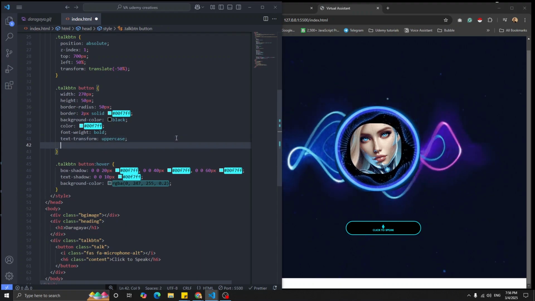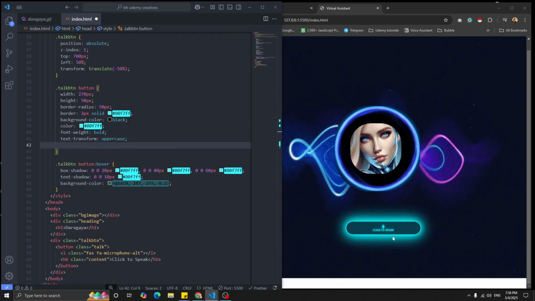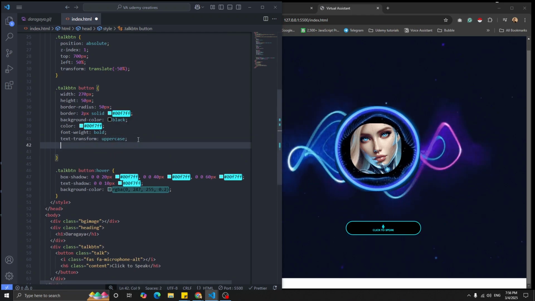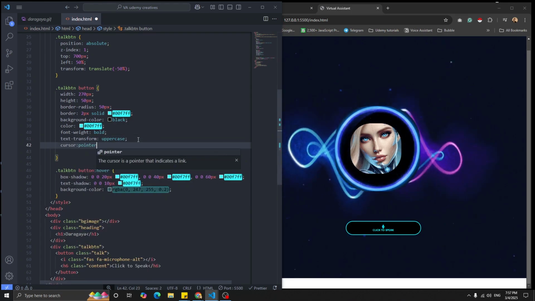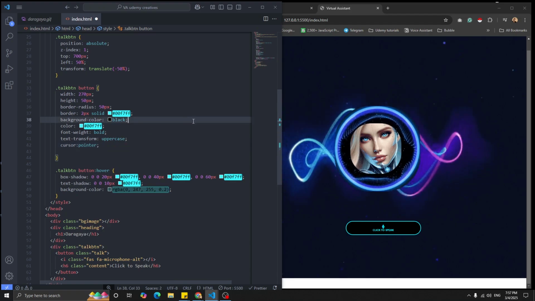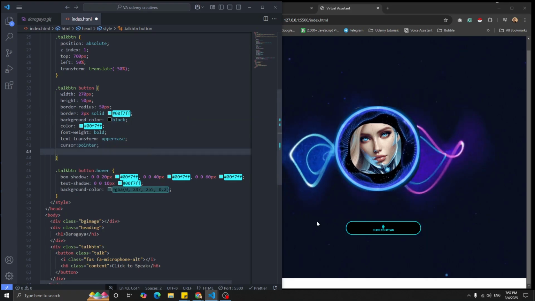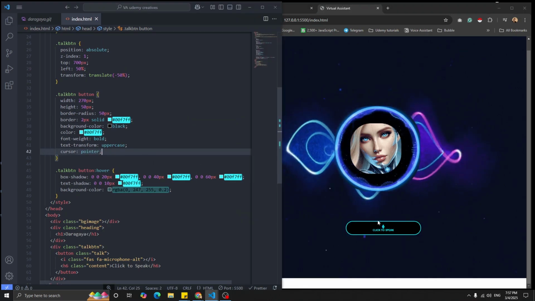So out here also I want it to be a pointer. I want that pointer thing to come. So what I'm going to do is I'm going to add cursor pointer. There we go. I don't know why that's not working out. There we go. Yeah, perfect.